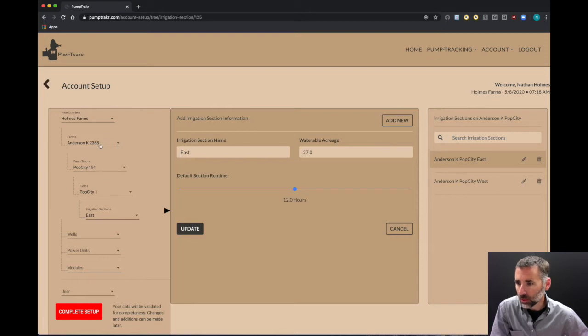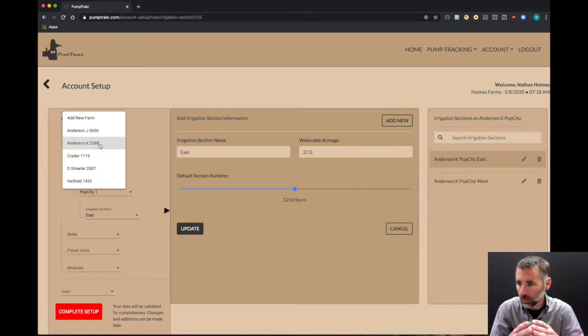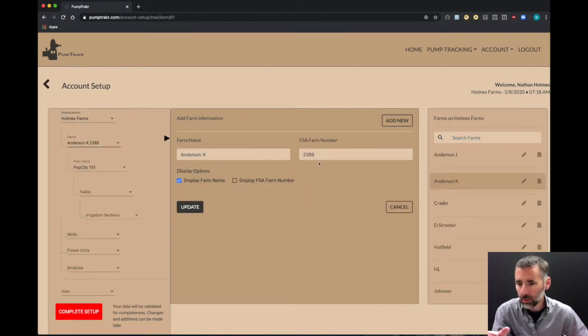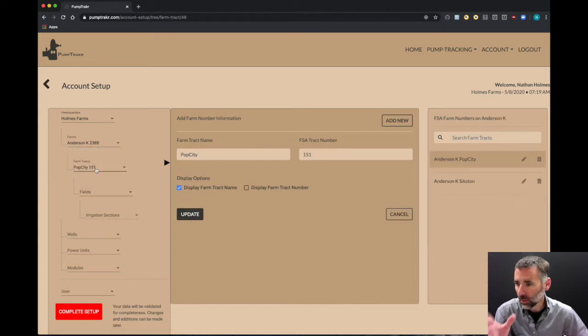The idea here is your farms are a group or a landlord. For me, Kenny Anderson is the landlord. All of the stuff that he owns is in tract 238. Nobody on the farm really cares to see the 238, so we don't display it. The next level are all of his different farms that he has, or locations.